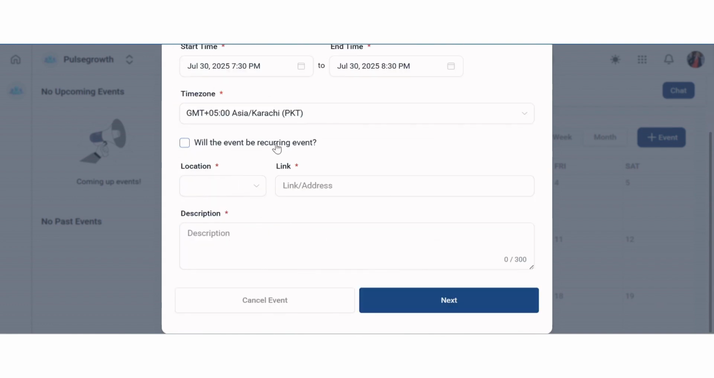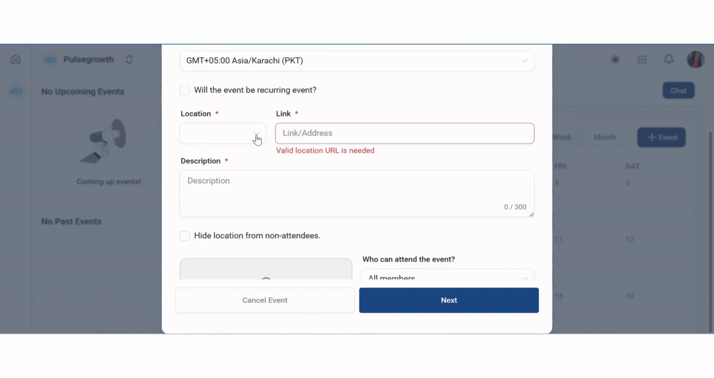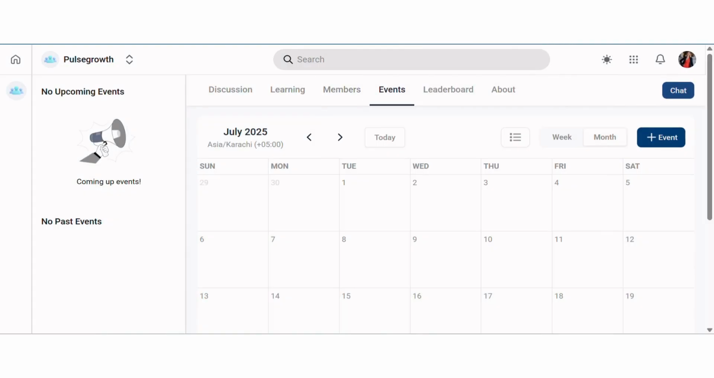Now you know how to create and fully customize community groups inside your PulseGrowth account, from setup and branding to courses, subscriptions, and events.